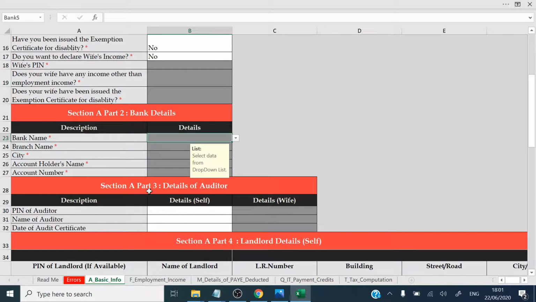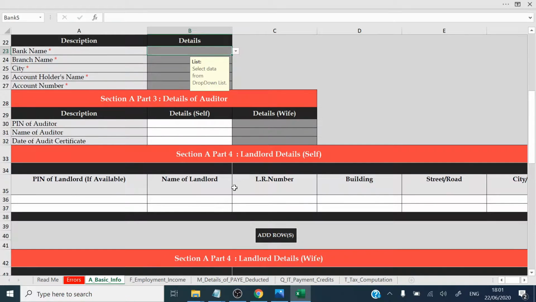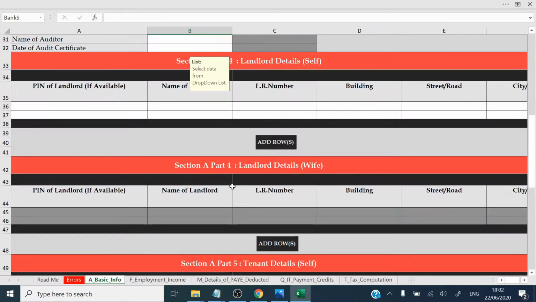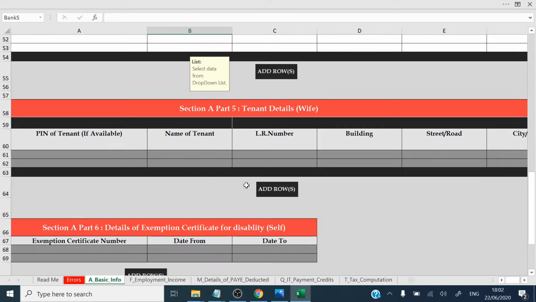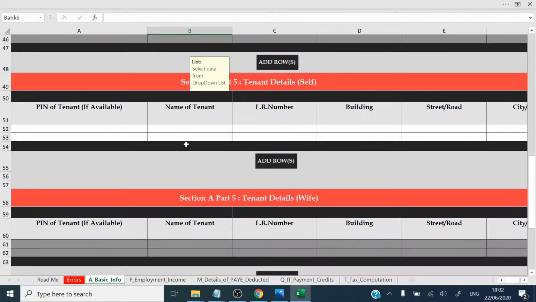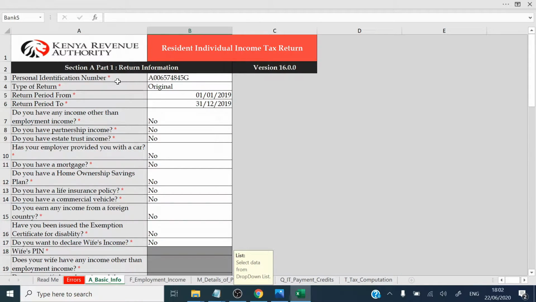Basically, if part 3 applies to you, go ahead and fill it in. If part 4 applies to you, go ahead and fill it in. If part 4 and part 5 apply to you, otherwise, if they do not apply to you, and you will notice they do not have a red asterisk on top, because not everyone will have details to fill in on these sections, but everyone must fill in these details with a red asterisk.